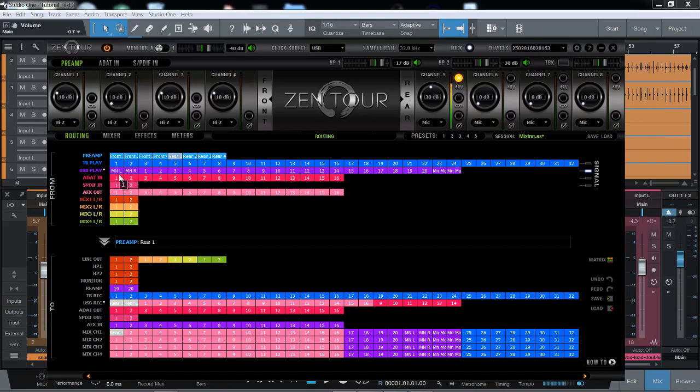So what I've done here is USB play 1 and 2. I always just keep it the same way. Is my main left, my main right. It's set up the same way in my mixer every time. It's just kind of uniform that way.